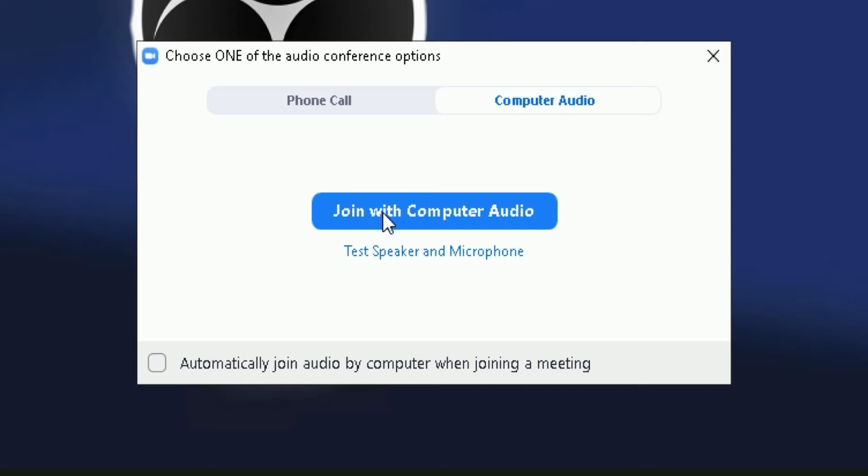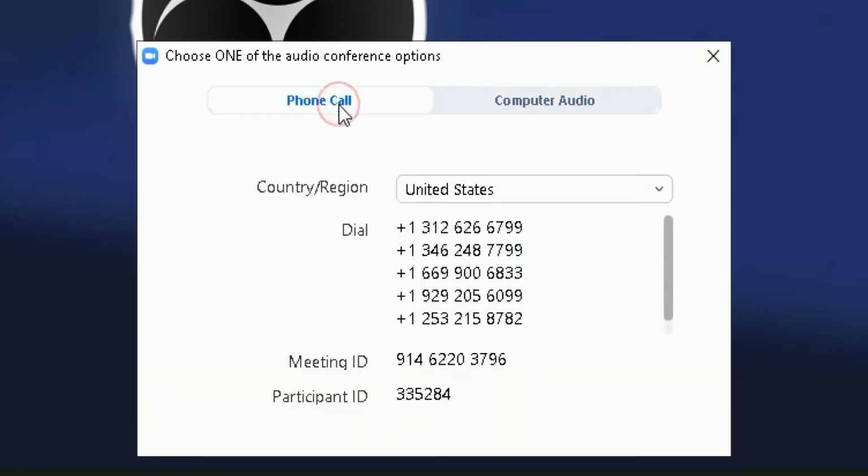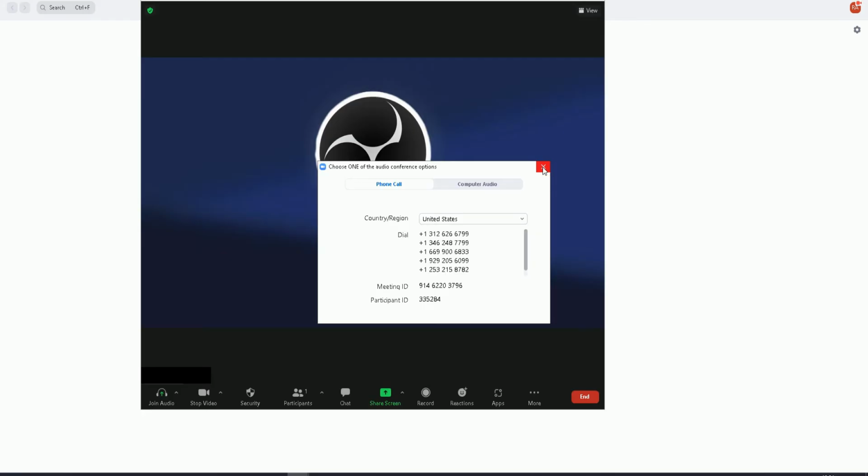Click this button if you're happy to join with your computer audio. You can click this hyperlink here to test your speaker and microphone, or you can set Zoom to automatically join audio by computer when joining a meeting. There's also a different option here, the phone call option, so you can set a phone number that people can ring in before they can join your meeting, as well as a meeting ID and a participant ID there as well. So if I just click on the X, because I'm going to join the meeting but without computer audio, click on the close button here for this video.